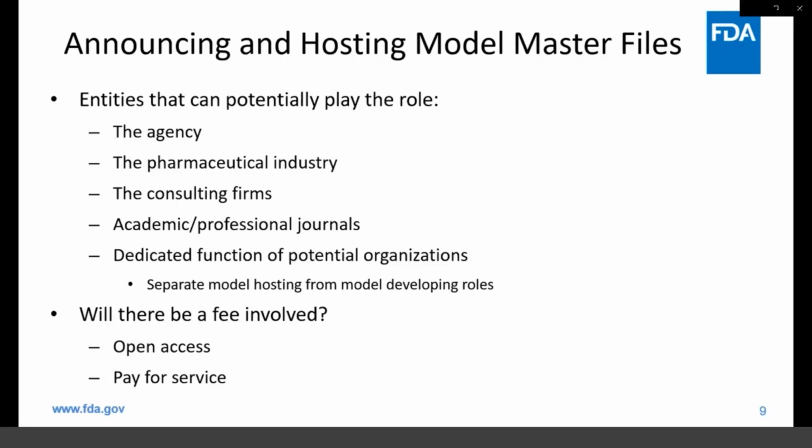The model master file holders can be different from the model master file developers if the situation allows. A side question will be the involvement of a fee to use the model master file. I will leave it to the panel to further discuss the question, but would assume the coexistence of free open-access and pay-for-service options.